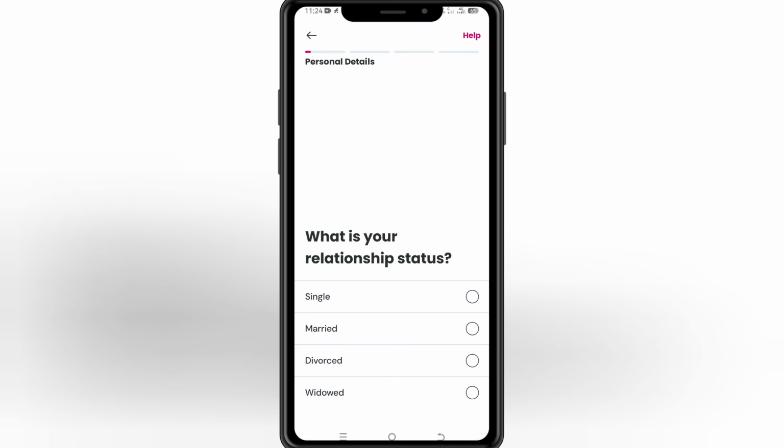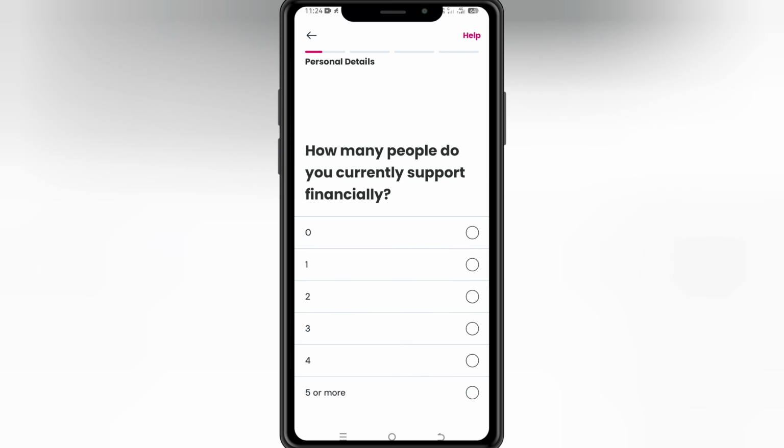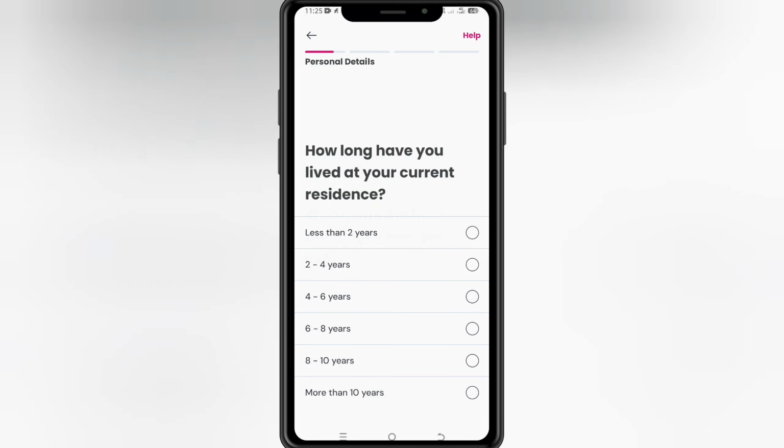So now here it comes to the relationship or the marital status. You can say single, married, or what. Then here, are you currently enrolled in school? You can say yes or no. So I'm going to click on no. Then how many people do you care about? So you can put big numbers so that they give you a good amount of money. Then they're asking how long you have lived at your current address.